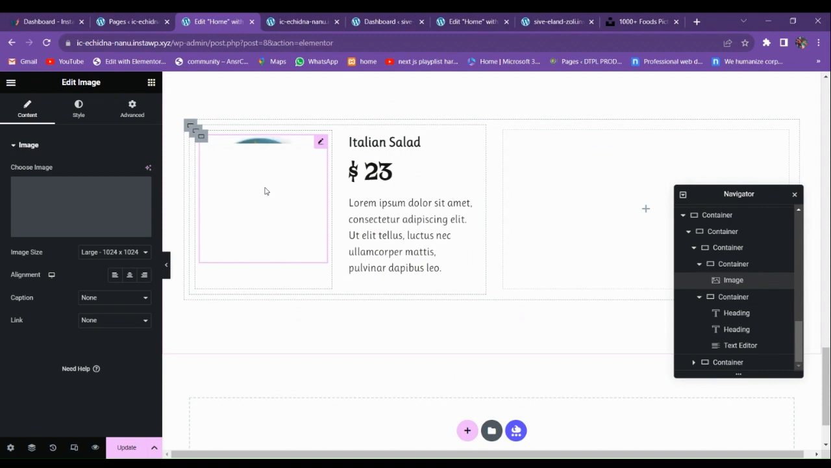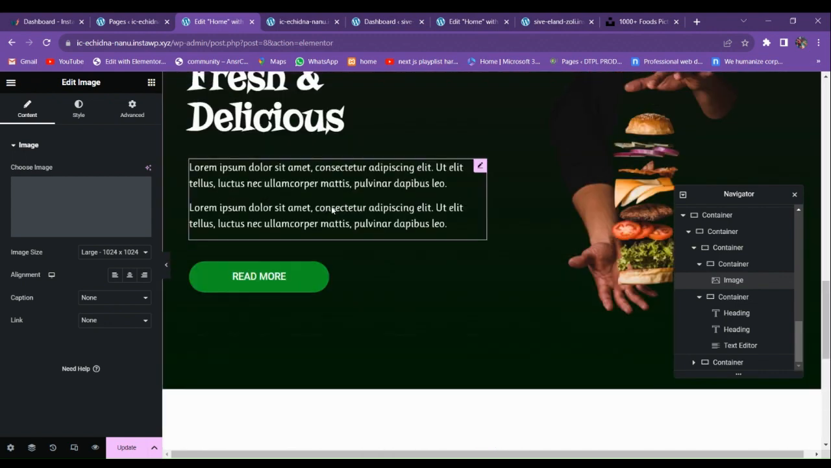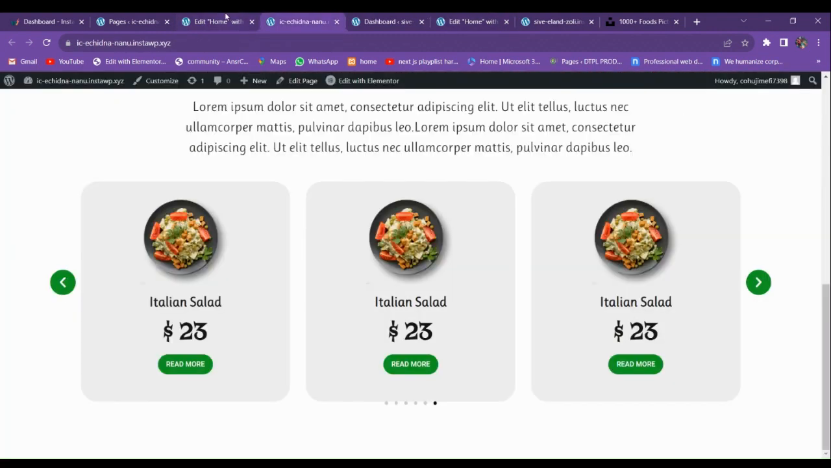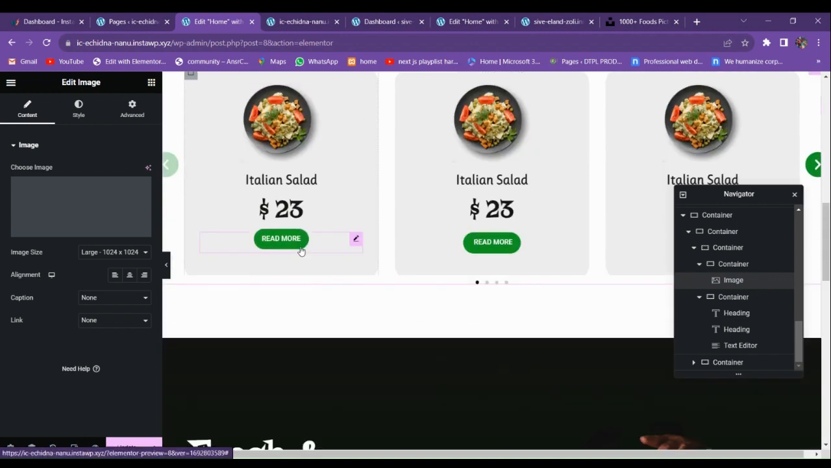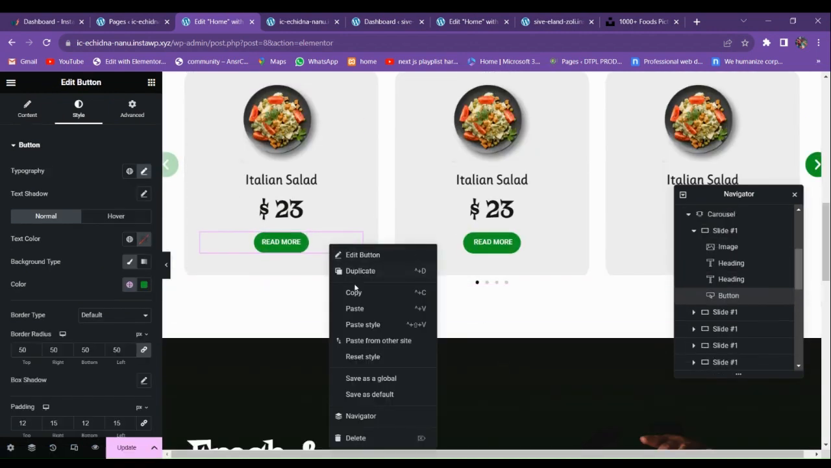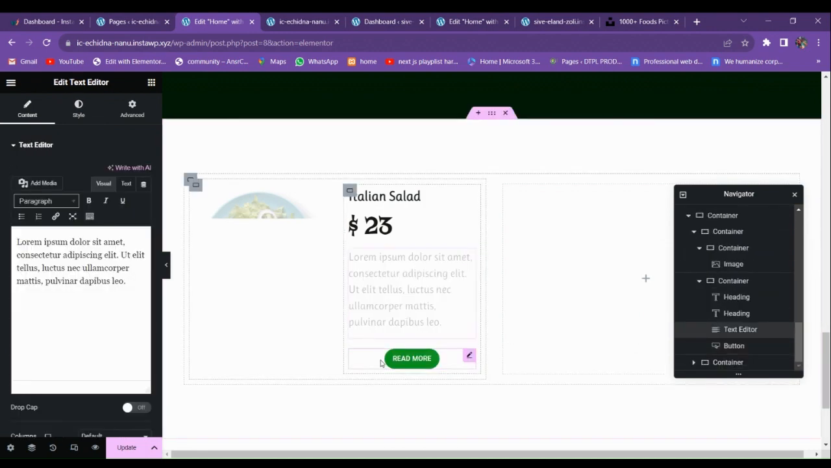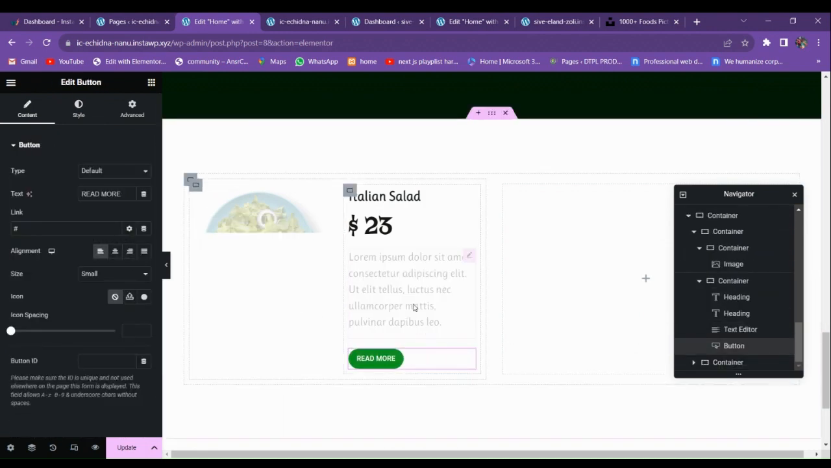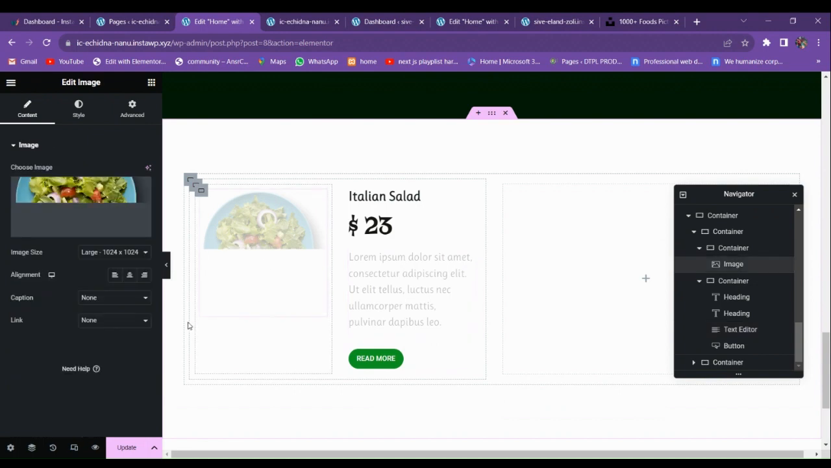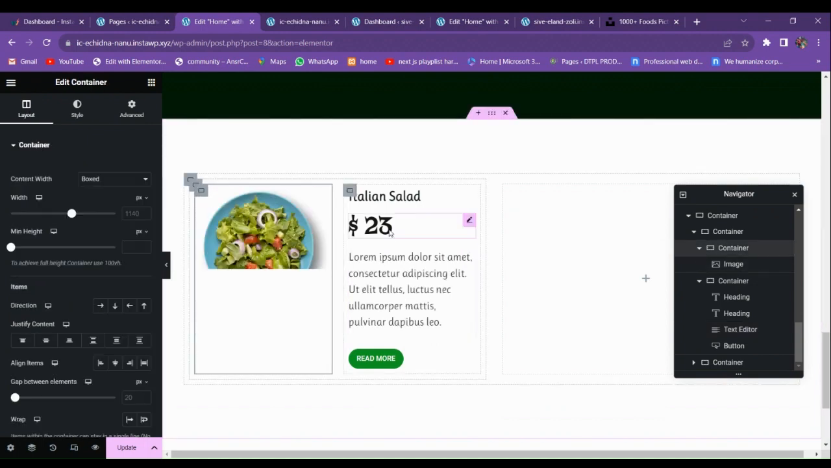Okay, so now we have to add a button also, I think. Okay, we have a button. So for adding the button, I'm gonna again copy this from the top and again paste this. Okay, and make this left center, left. Okay, so let's wait for our image to load.